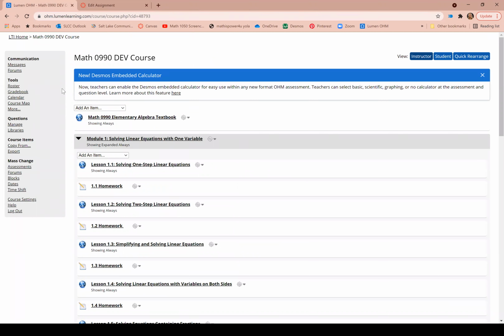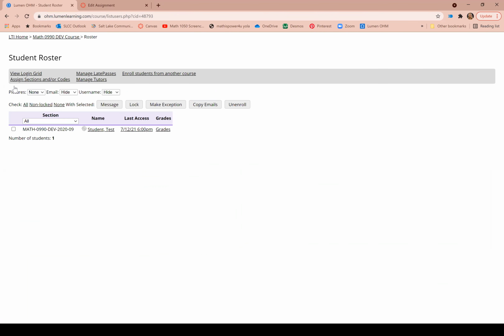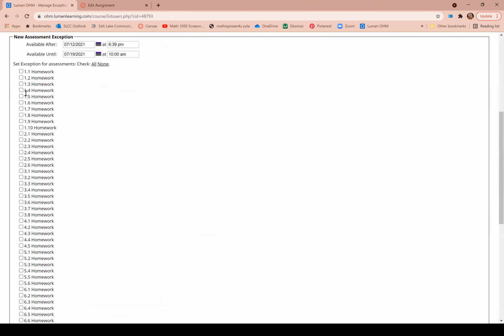The easiest way I've found to do this, especially if you're editing multiple assignments, is to go to the roster within your Lumen, put a check mark next to the student that you want to do the exceptions for, and click Make Exception. And then you can go down and click whatever assignments you want to make exceptions for, and this is a fun and fast way to do it in a mass change.